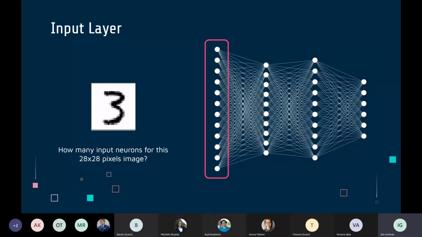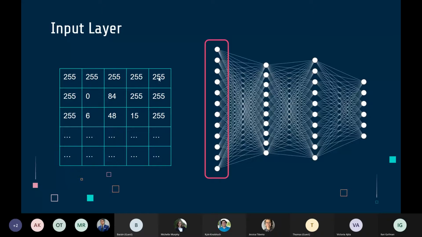Each pixel is going to be an input neuron. So we have the values of the pixels. For example, if it's a grayscale image, each pixel is going to be from 0 to 255, and each one of those values is going to be the value of the input neuron. So if it's a 28 by 28 picture, we'll have 784 of these input neurons, and each pixel value will be the input to the neural network.